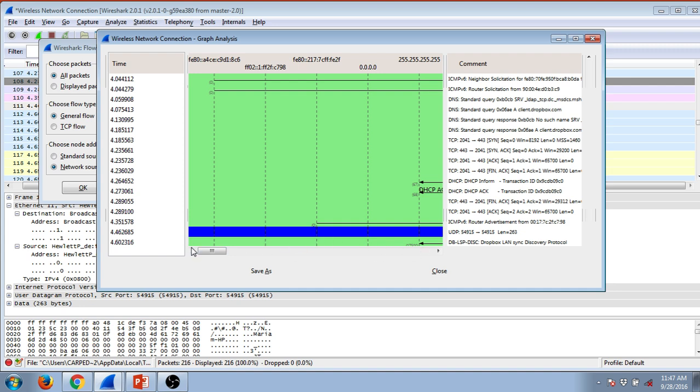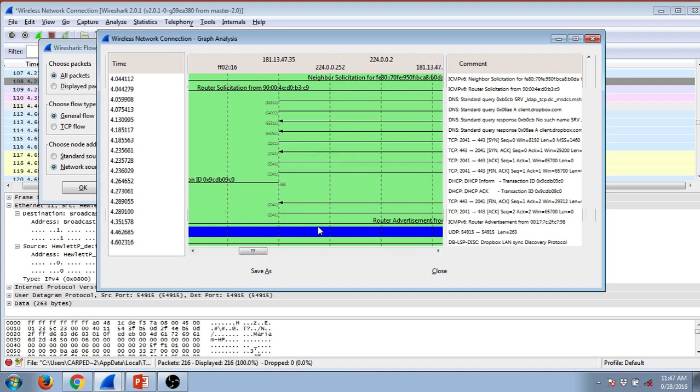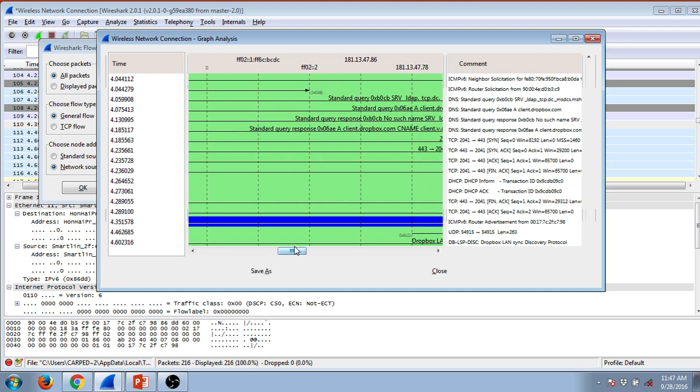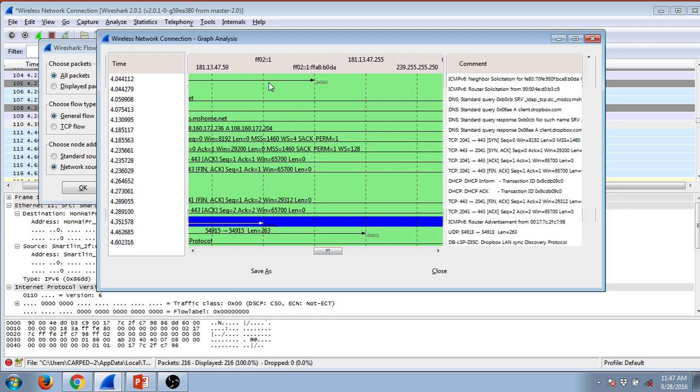This graph also gives you an indication about what the source is. Here you can find the source, and what the destination is. Here you can find the destination.